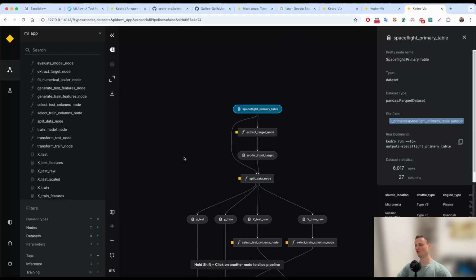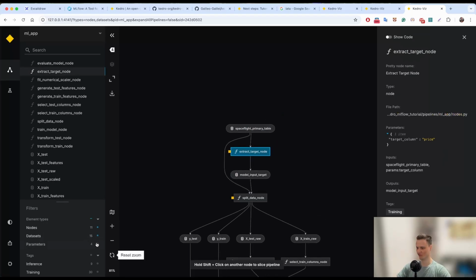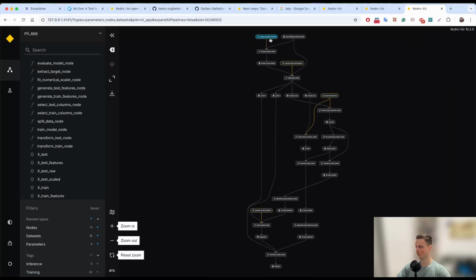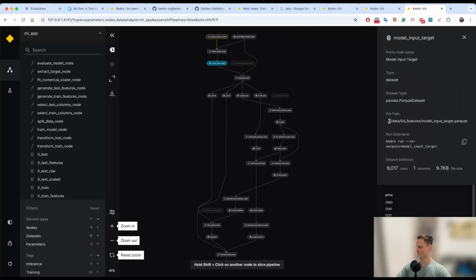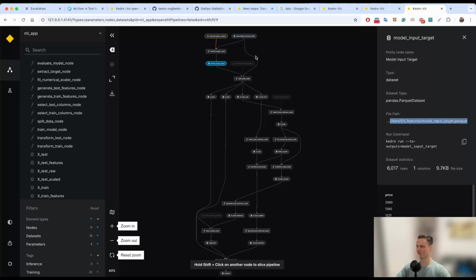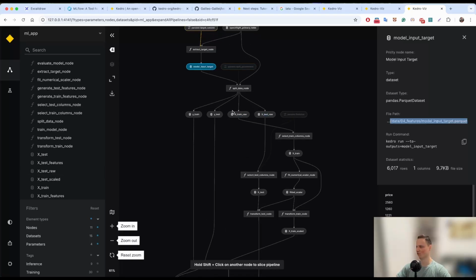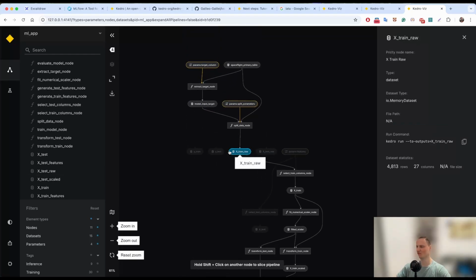From this primary table, we're going to extract target, and we're going to use the parameter. Let's toggle the target column. We extract the target, which is also stored in the features. We can see the prices, which we are going to predict later. We also split the data. We split both the targets and the features, so-called features, and we see the X-train and Y-train and Y-test and X-test. So we'll look at this later when we run the pipelines in a bit more detail.